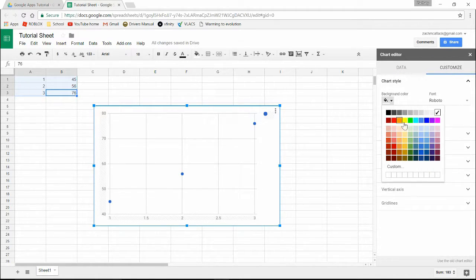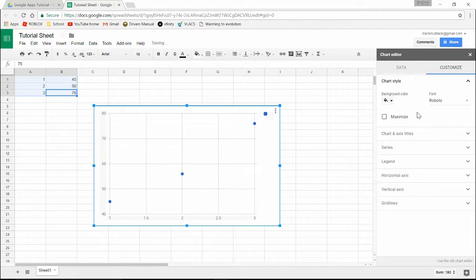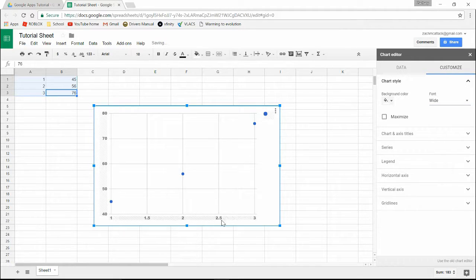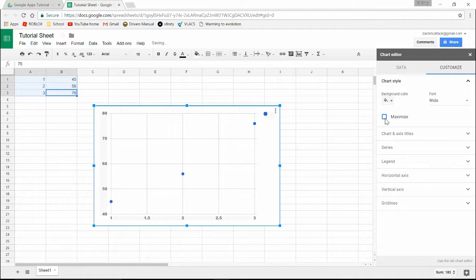So you can change the background color. Obviously, if this was for a science project, you wouldn't want to choose bright red. But if you wanted to add a slight change of color, that's fine. You can also change the font size. So if you want it to be a little more prominent, a little more bold, you can change that. Maximize sort of just zooms everything in so that there's less white space. I don't really like it though. I just like it like that.